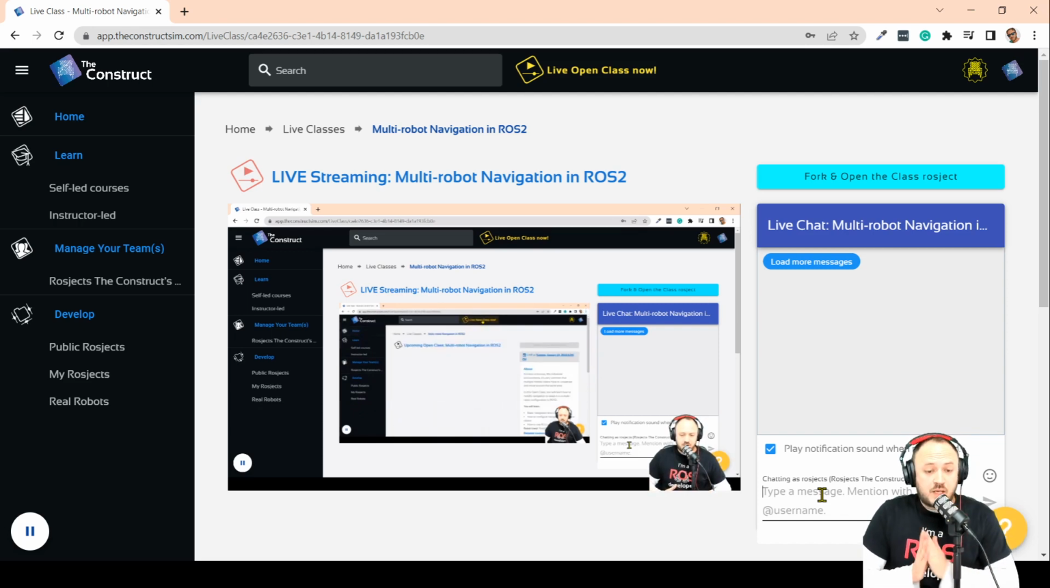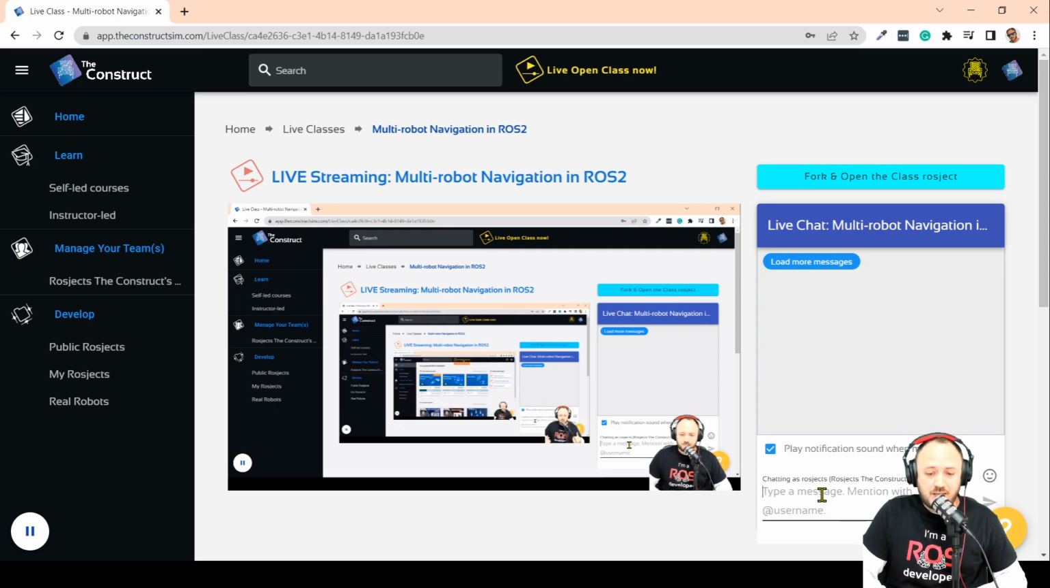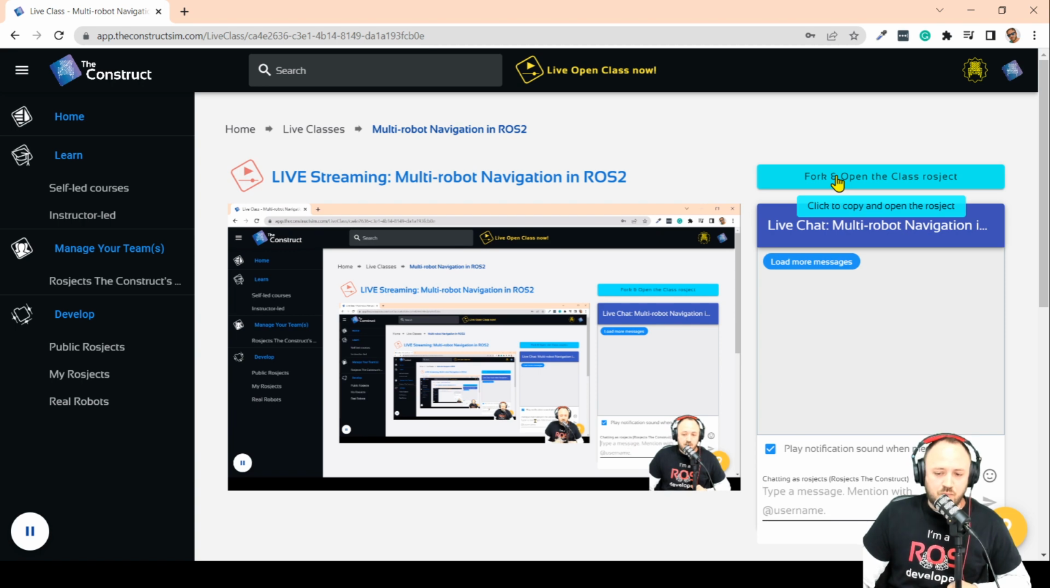And so as always, the first thing that we need to do before we start with the class is to get the rosject, the class rosject. So as always, very easy, very simple. All you have to do in order to get it is to click on this button that you have here right above the chat, which says fork, and open the class rosject.